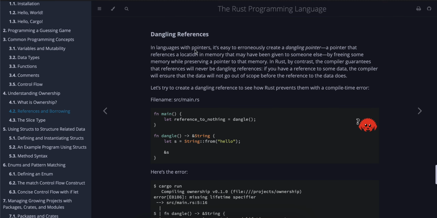Dangling references. In languages with pointers, it's easy to erroneously create a dangling pointer that references a location in memory that may have been given to someone else, by freeing some memory while preserving a pointer to that memory. By contrast, in Rust the compiler guarantees that references will never be dangling references. If you have a reference to some data, the compiler will ensure that the data will not go out of scope before the reference to the data does.